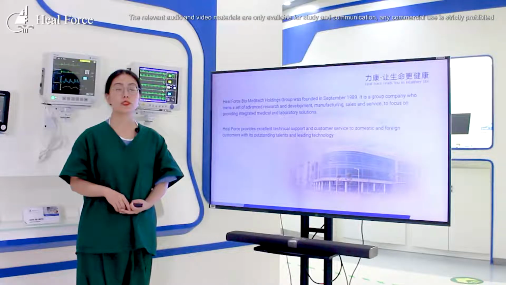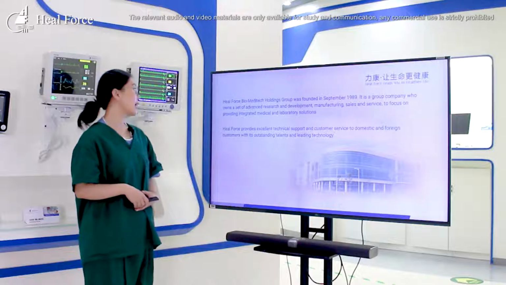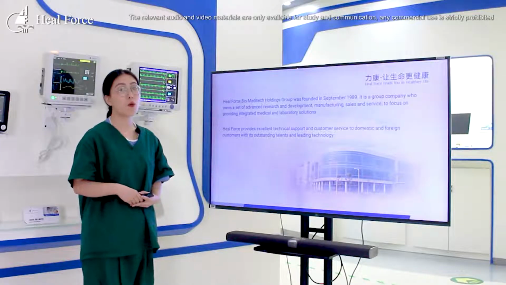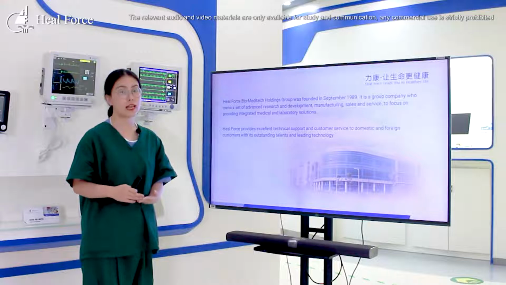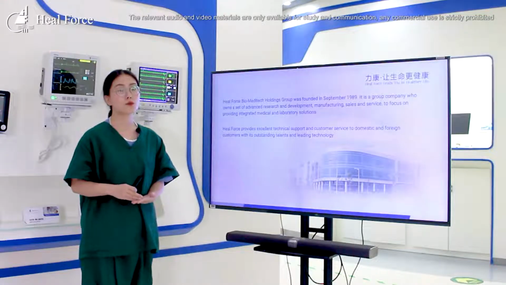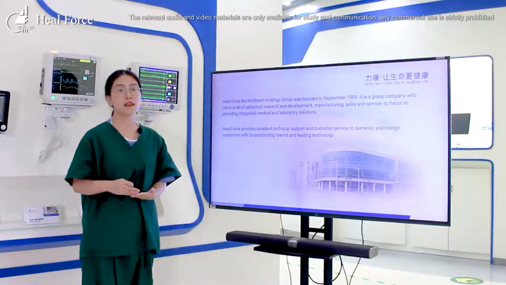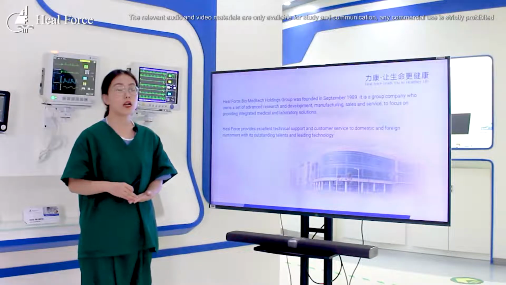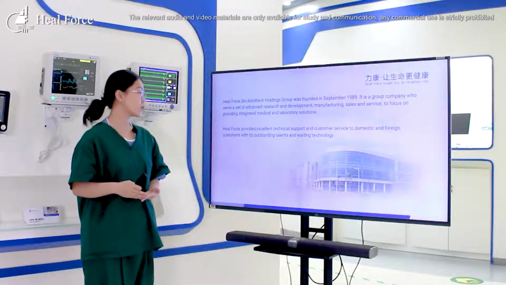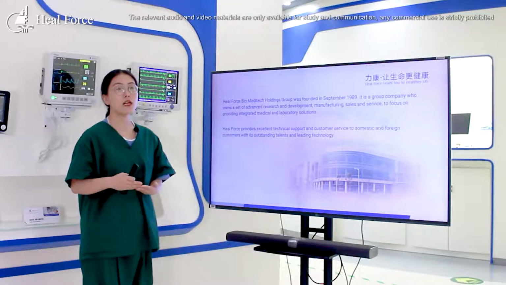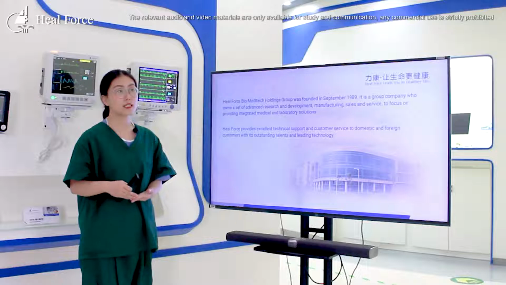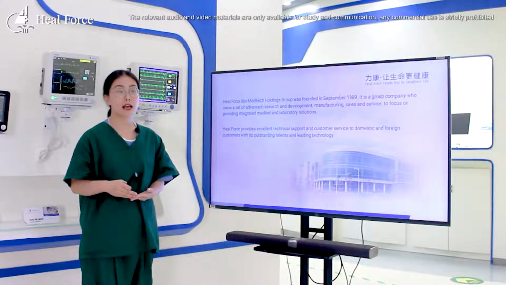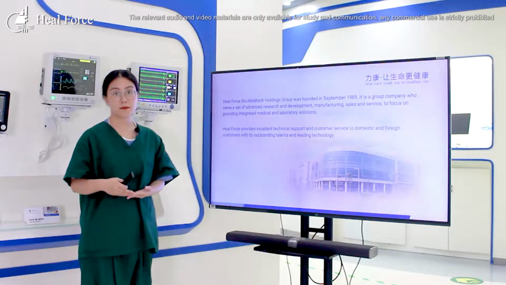Firstly, let me introduce Waveforms company. Waveforms by Meditech Holding Group was founded in September 1989. It is a group company that owns a center of advanced research and development, manufacturing, sales, and services, focusing on providing integrated medical and laboratory solutions. Waveforms provides excellent tech support and customer service to domestic and foreign customers with its understanding talents and leading technology.